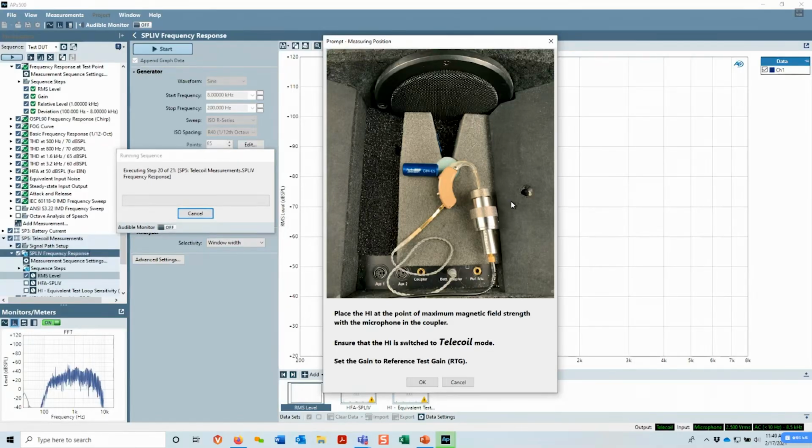I'm just going to leave the hearing aid where it is for this demonstration, but I do have to switch it from acoustic mode to telecoil mode, and also have a prompt to set it to the reference test gain, which it's still at. So I'll just close the chamber. And I just wanted to point out here in the FFT, you can see a lot of discrete components. This telecoil mode of the hearing aid is much noisier than the acoustic input mode. So that's why we see all the spikes in the FFT spectrum. All right, so let's go ahead and click OK to proceed.